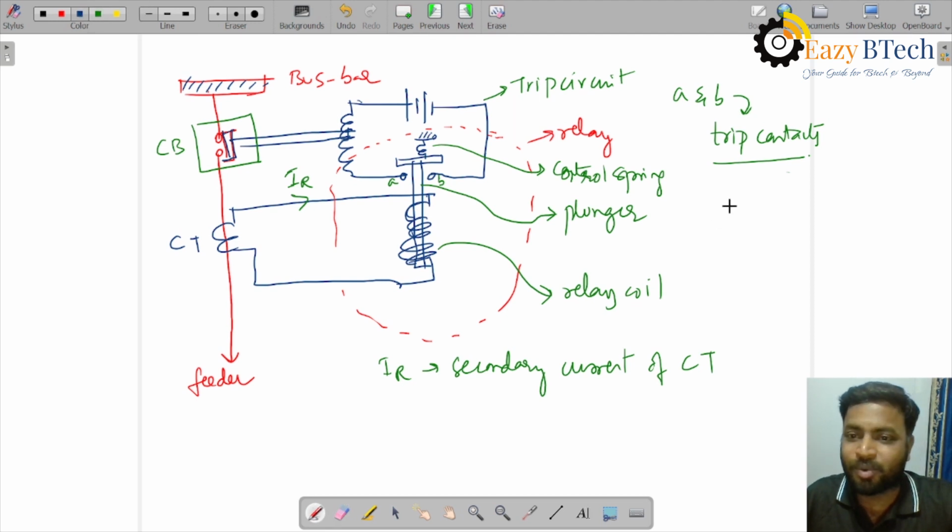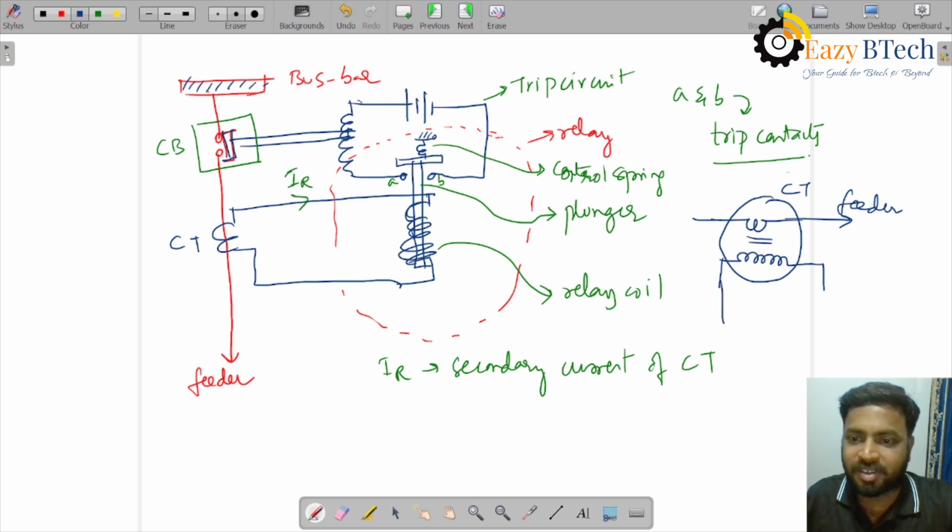The CT secondary will have more number of turns, right? The CT will step down the current actually. So this is the CT. This is the feeder or the line. And here there is the relay coil. This is the relay coil.